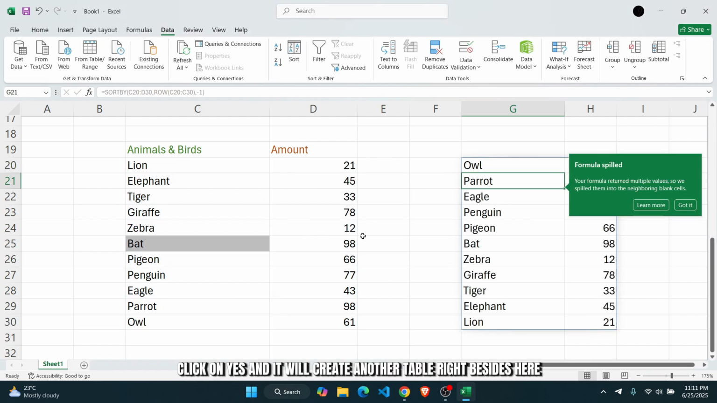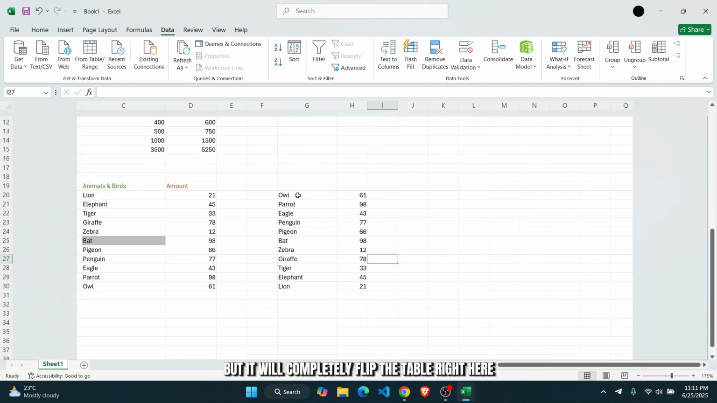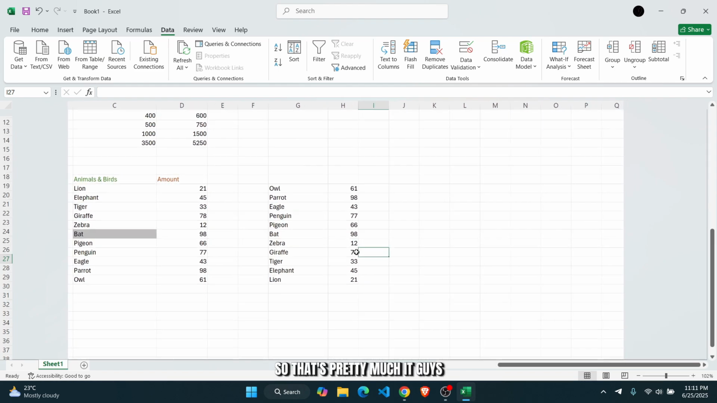Click on yes. And it will create another table right beside here, but it will completely flip the table right here. So that's pretty much it, guys.